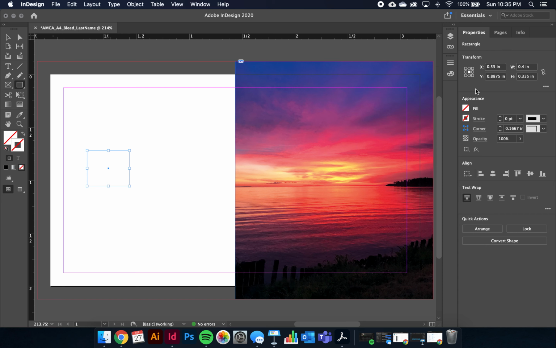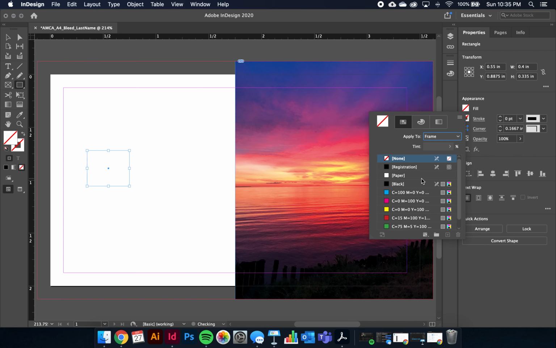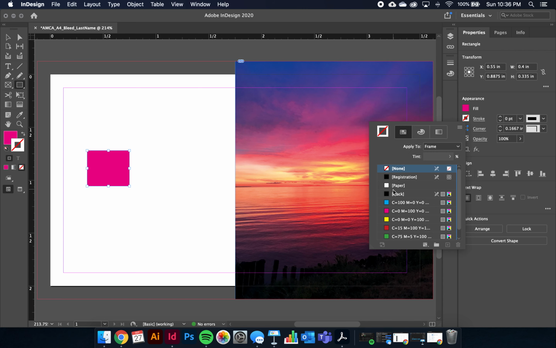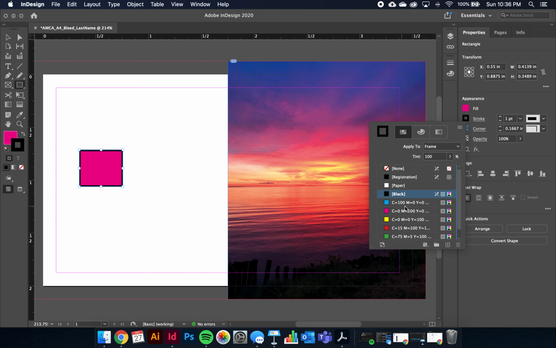InDesign has recently updated and has a very useful tool on the side to remember your fill and your stroke. You can take these by picking a color, and there you have it. Your fill is pink and your stroke is black. However, for this assignment, and most assignments we do, the stroke will be none. By having no stroke, you have no outline, and therefore you have a solid box.